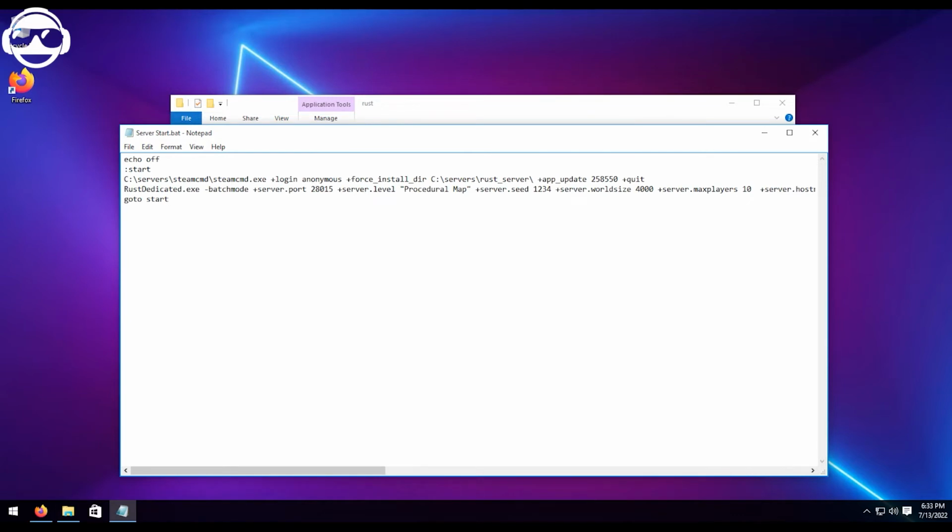So, real quick, what this does is, we're going to get rid of this little bit right here. It's just called rust in our case. Alright, so what this does is it's going to run an update first. So every time you start the server, it's going to check for an update. If there is no update, then it skips it.